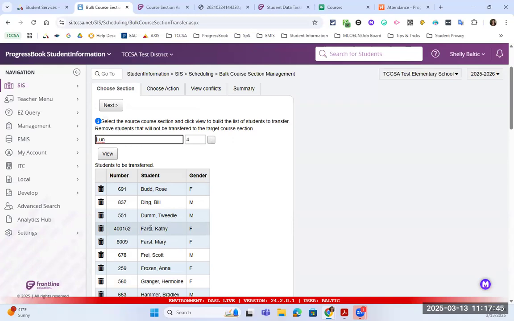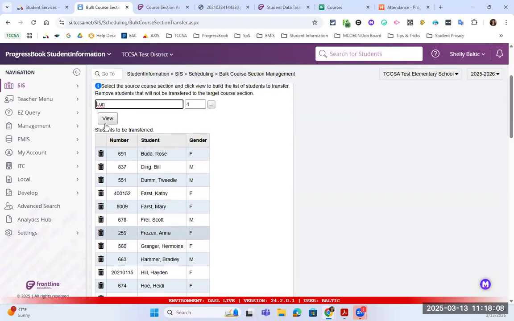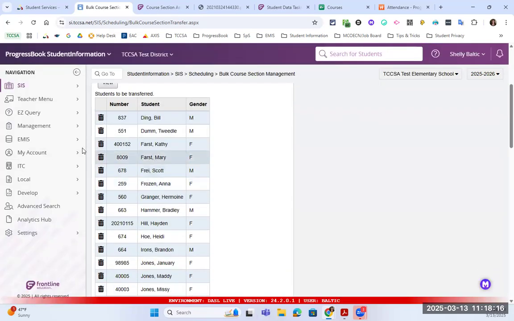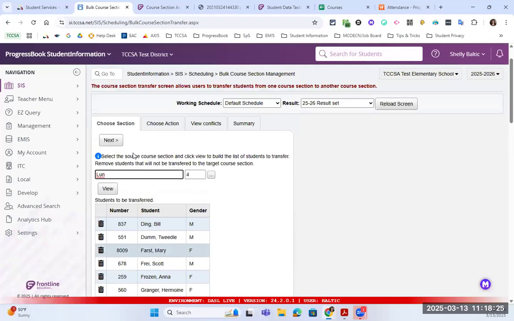This is opposite of what you think. Let me make sure I'm saying this right. If you want the students still in that course, so they're supposed to be in this section, then you need to delete them. I know it's opposite. If they are not supposed to be in this course, you leave them in this list. For example, I want Rosebud to stay in fourth period lunch, so I'm going to delete her off of here. I want Kathy to be in fourth period lunch, so I'm going to delete her. Everybody else is being removed from fourth period.